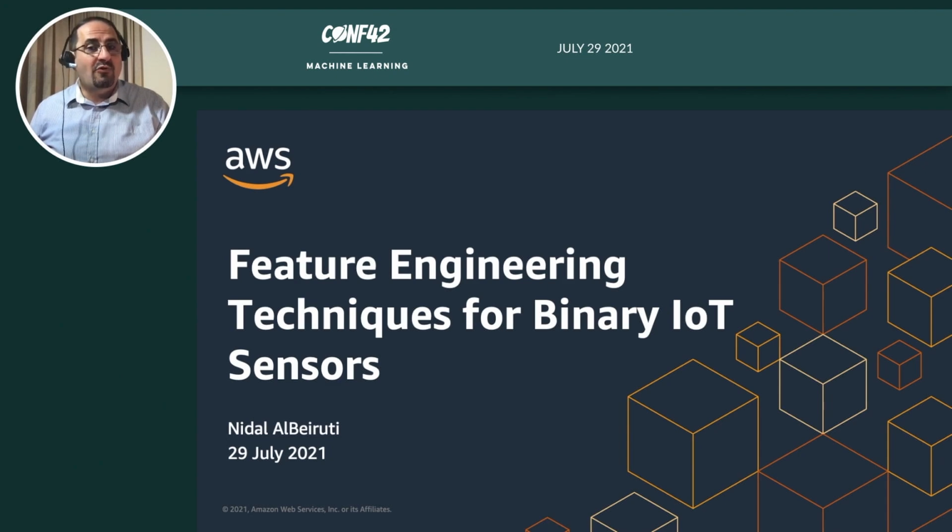Then we will move on to introduce what feature engineering is, by knowing what a feature is first. Later, we will discuss the additional features that can be created or extracted to help us build more efficient machine learning models when dealing with binary sensors. Finally, we will introduce Amazon SageMaker Data Wrangler as an efficient tool that can be used to make feature engineering tasks easier and repeatable. Let's make a start.